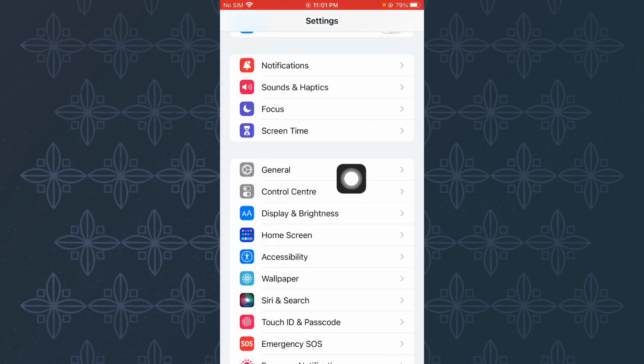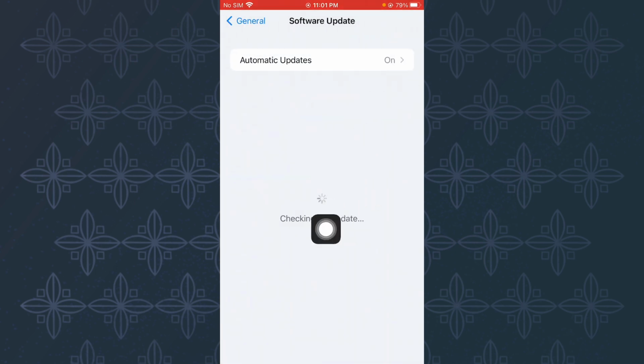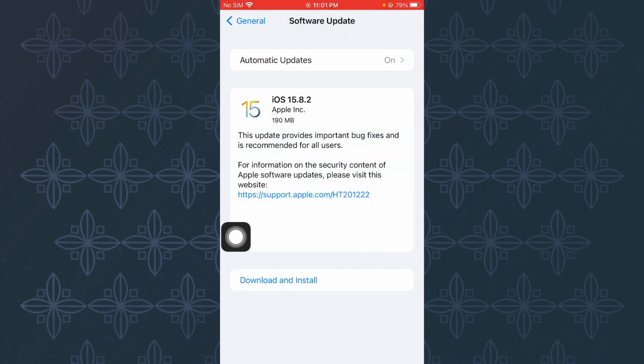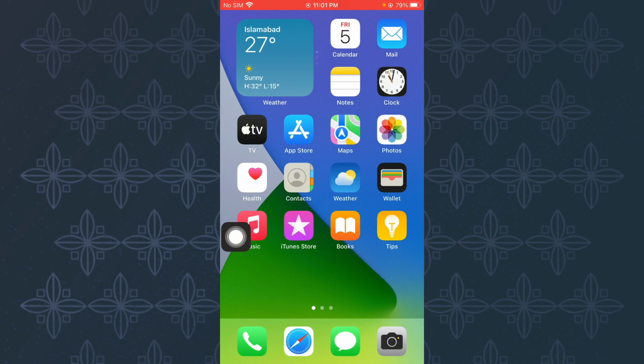And guys, at last you need to click on General. Maybe there is an iOS problem, you need to update your iPhone to the latest iOS version. And after doing all these settings your problem will be fixed, and you will be able to see all the messages.